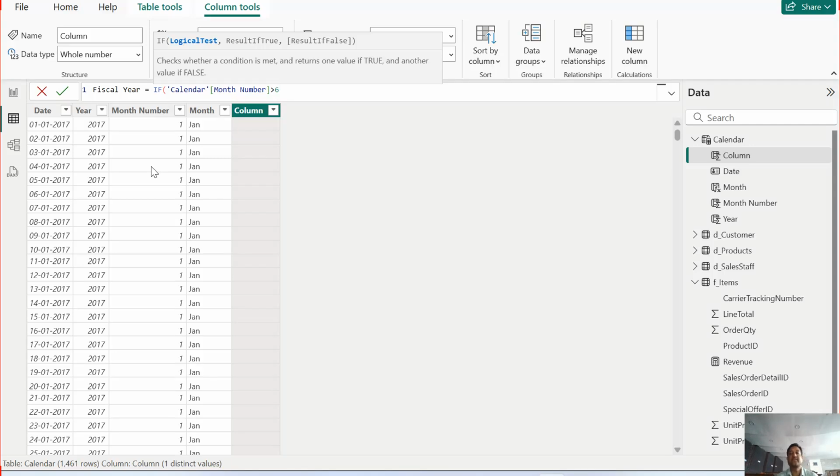Now why greater than 6? Because my month is starting from July. If you see the month name, July stands for number 7 in the month number list. So I have to go one month before it to make sure that July becomes my first month. So to make sure July, number 7, becomes my first, I have to take one number lesser. So if my calendar month number is greater than 6, then what is the argument?